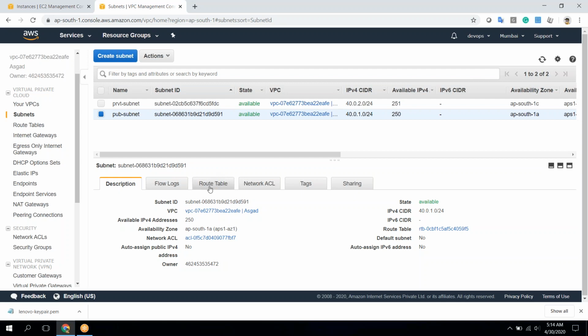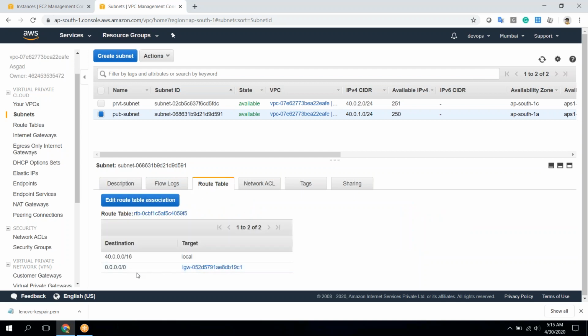So if I go and click on this route table, you can see IGW is available right here in the routes. And if I go and click on this private subnet, you'll find the same thing. That means both of them are public subnets. Now, what I need to do is create a new route table and attach that route table with this private subnet.